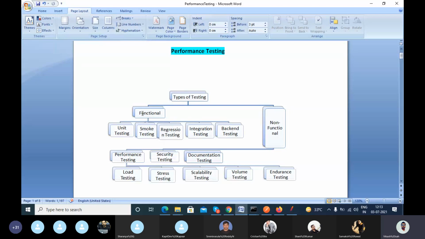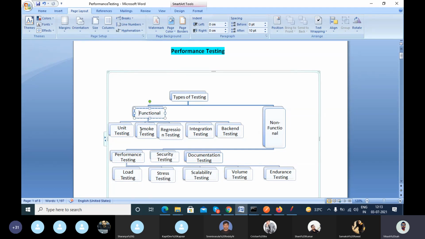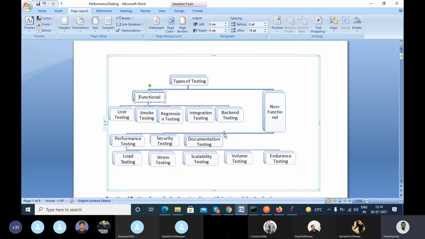So in functional testing we have majorly five types of testing: unit testing, smoke testing, regression testing, integration testing, and backend testing, right? I'm not going to explain this in detail because this course is not about explaining all the types of testing. Just as an overview, I'm explaining this.